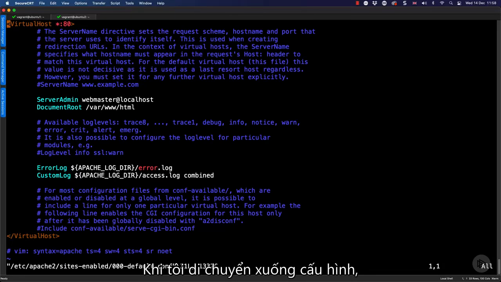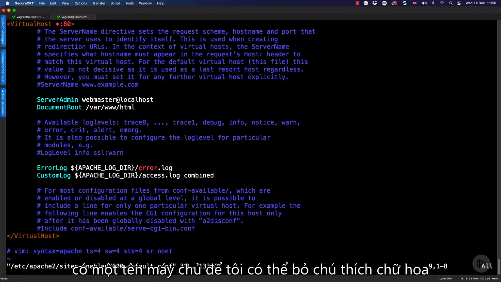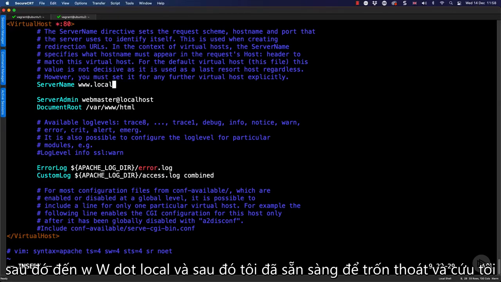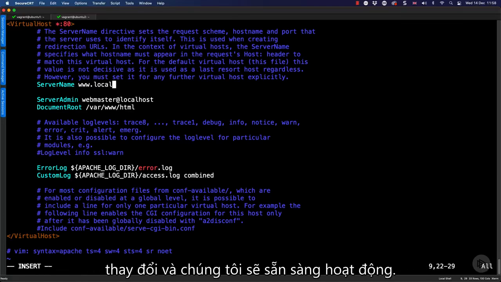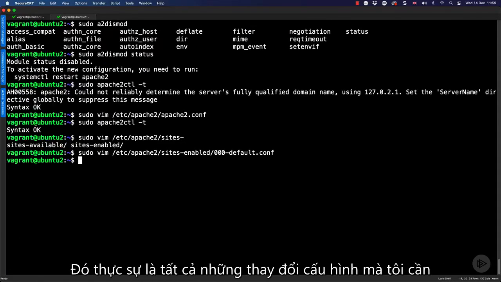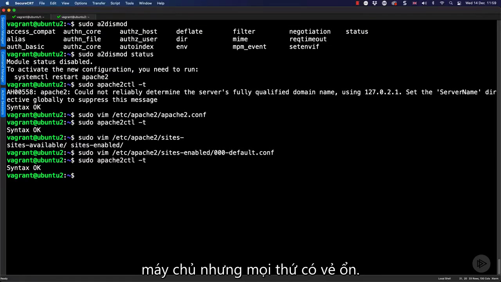As I move down the configuration, we can see at the end of the first comment block, there is a ServerName. So I can go through and uncomment it. Uppercase A moves to the end of the line in appending mode, and I can change it then to www.local. And then I'm ready to escape and save my changes, and we'll be ready to go. And that's really all the configuration changes that I need to make. So I can test my configuration before I restart the server, but it's all looking good to go.